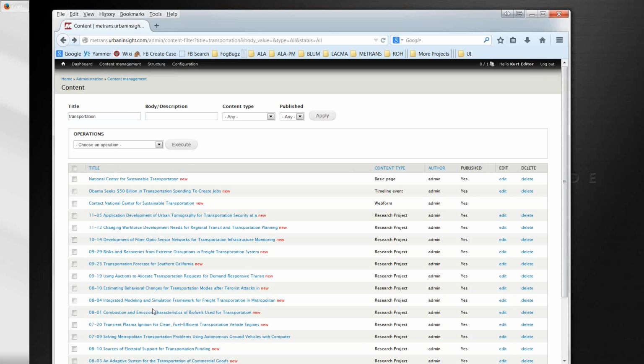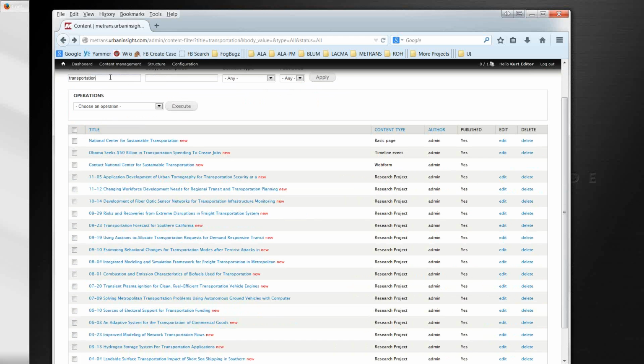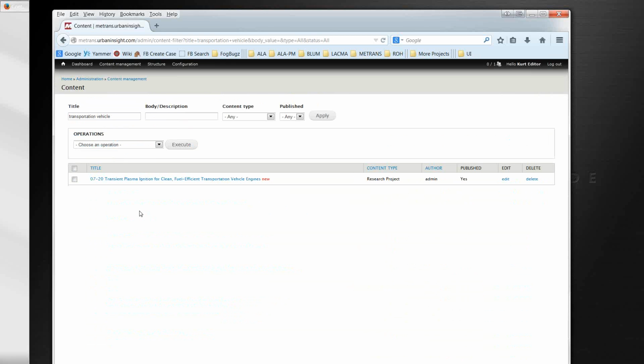Let me just look for something I know it's going to find. Transportation vehicle. So that narrows it down for me pretty specifically. That's a handy feature I just wanted to remind you about.